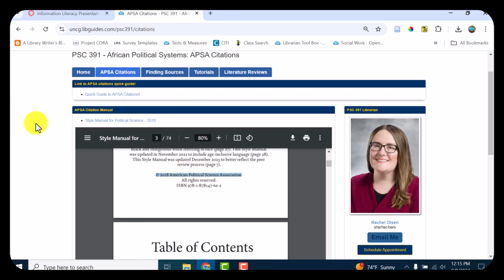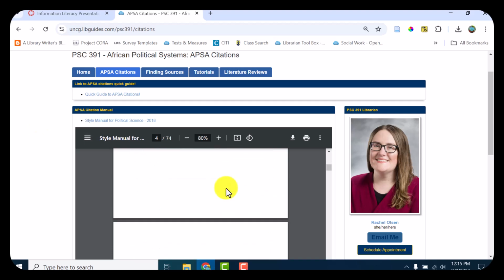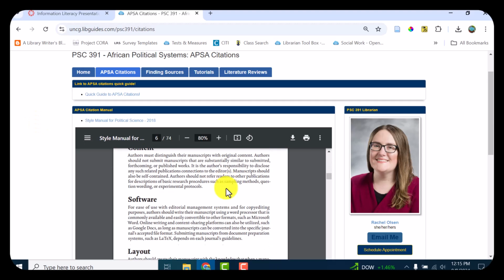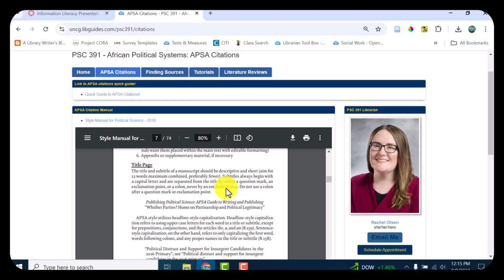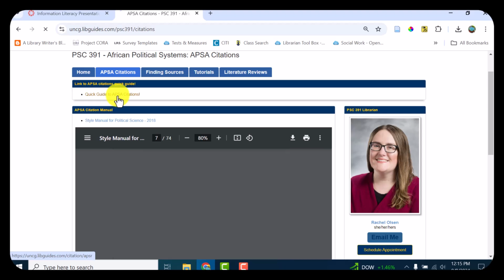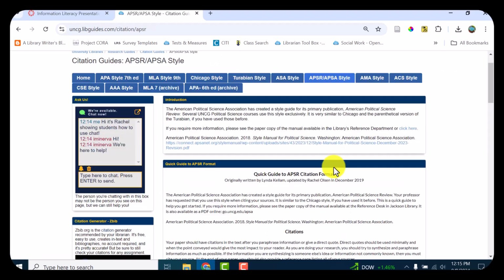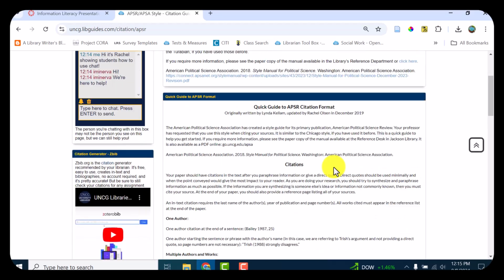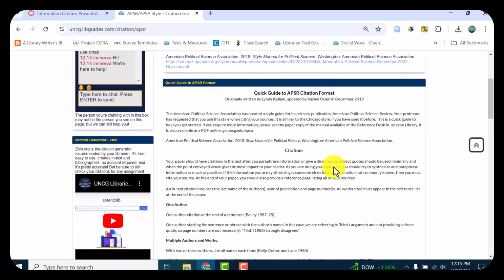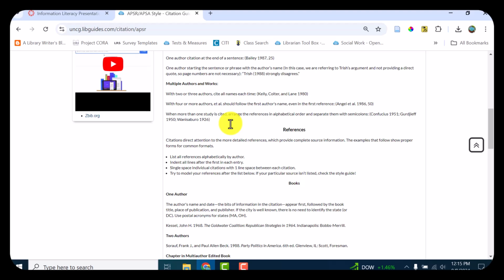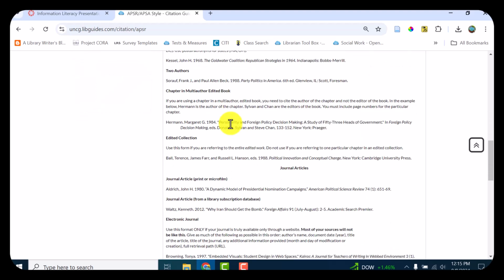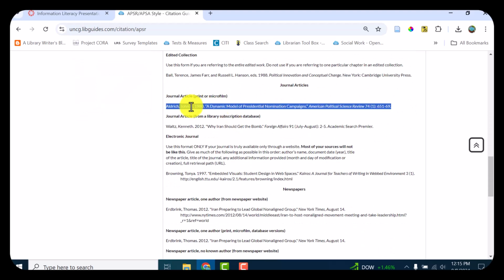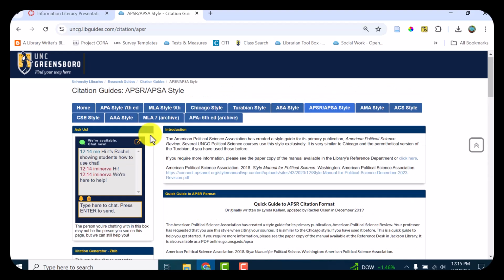Okay. The whole manual for these citations is actually linked straight here on your guide. So if you needed to look up how to cite something specific, you could do that. You can also click this link that says Quick Guide to APSA Citations, and it'll take you to a different page. I'll make sure that that opens in a different tab so that you stay on the library guide for this course. But anyway, let's say you needed to quickly look up, how do I cite a journal article? Here's an example of how you would do that using APSA style.